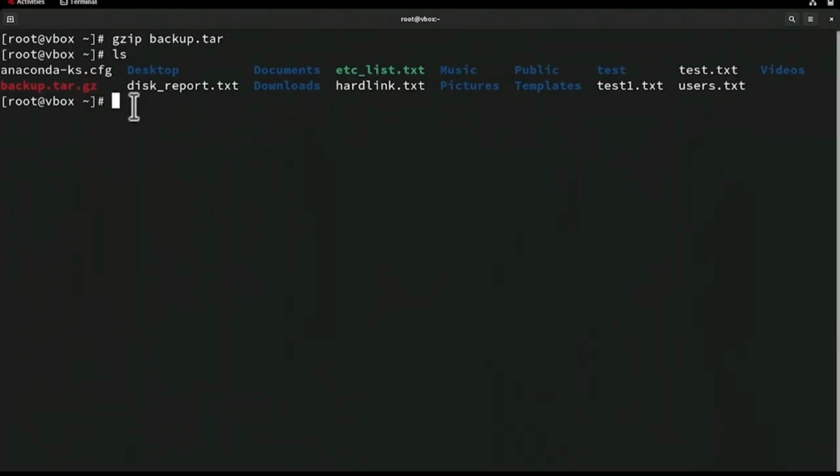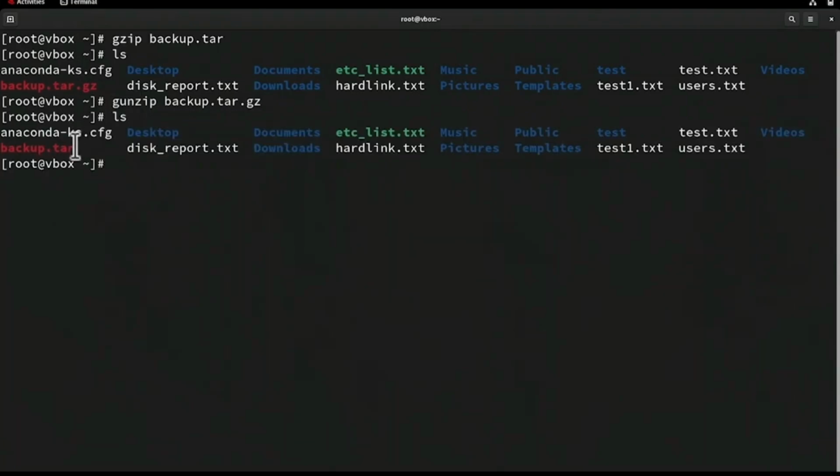To decompress the file, type gunzip and type the name of the compressed file, backup.tar.gz. Now, type ls and press enter to verify. In the output, you can see backup.tar. This indicates that the file has been successfully decompressed and restored to its original form.